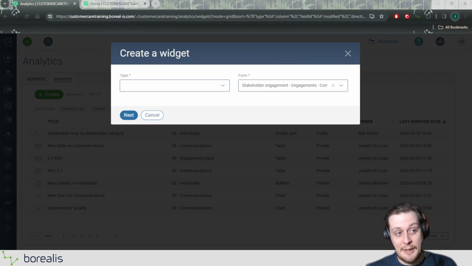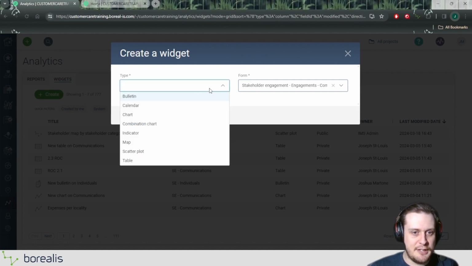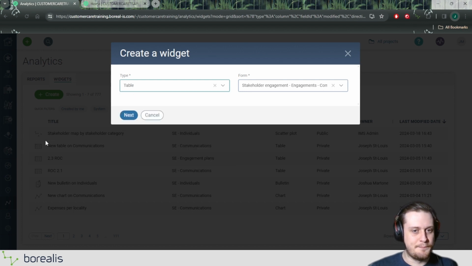In order to select my type of widget, I do need to, again, expand the type menu here. You do see we have a lot of different types you can select from. These will be covered in later capsules. We are going to focus today on the table widget.